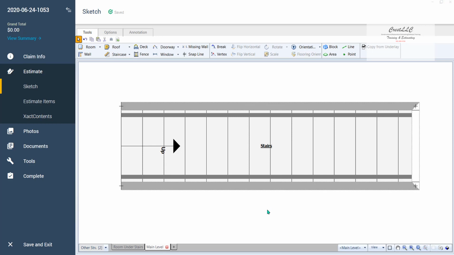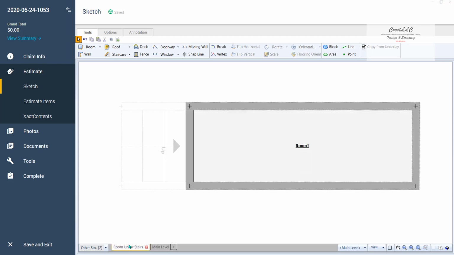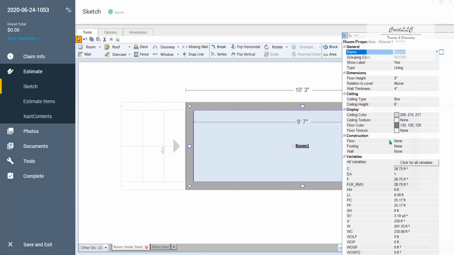Here's the way I would do it. So now that I've got my stairs drawn and my room under the stairs drawn, I'm going to go into the properties and say, make that a slope ceiling.